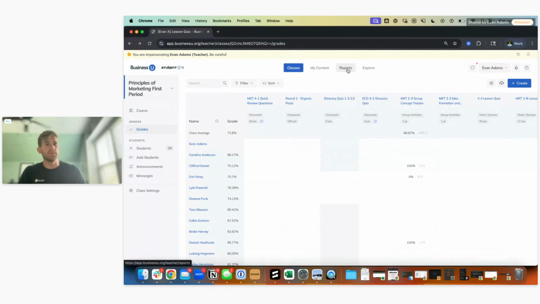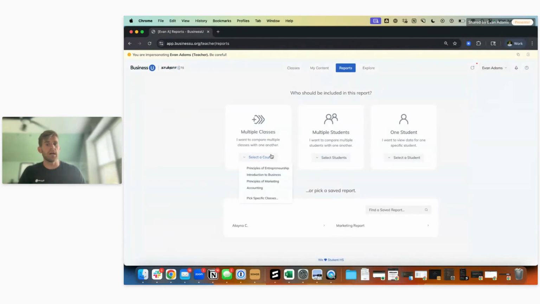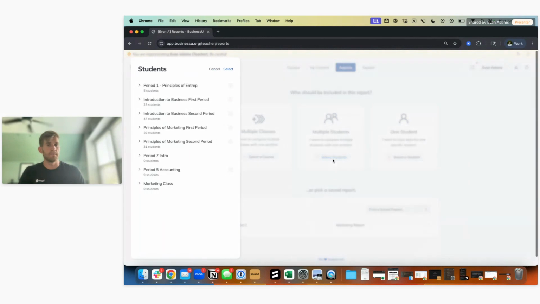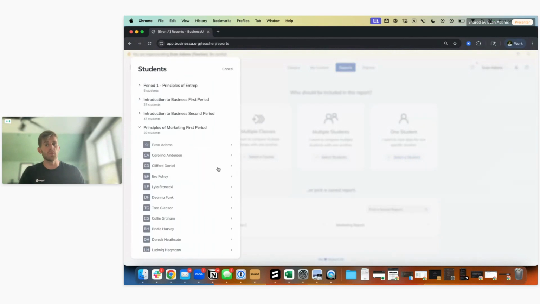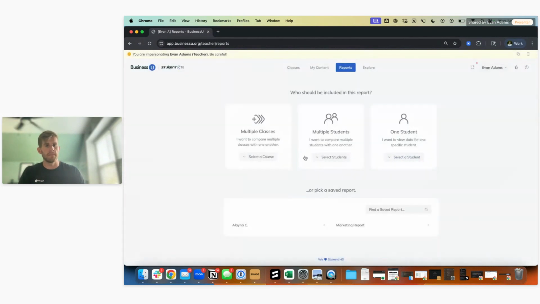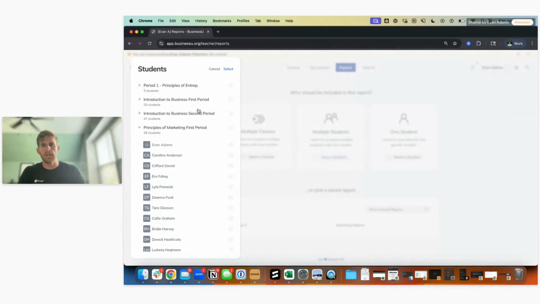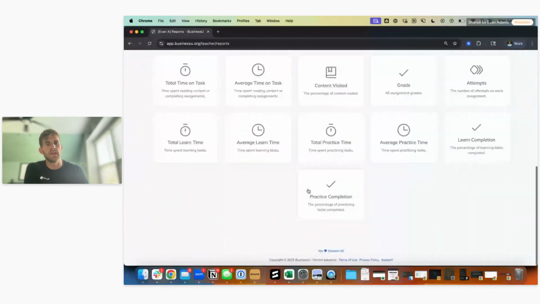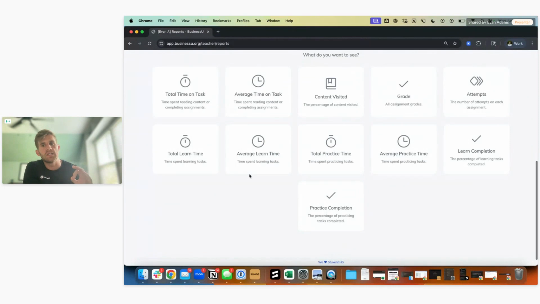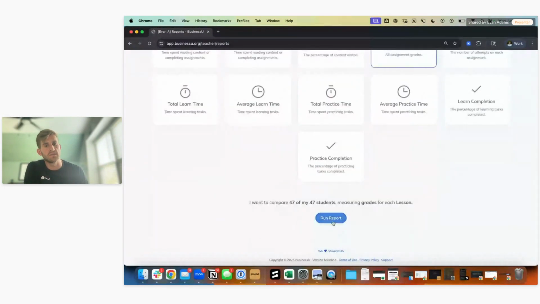And then on the reports tab itself, we can build out a report by a specific subject area, by a specific class, or again, by a specific student within one of those classes. So just to show it here, I'm going to create a report for my second period Intro to Business class. And I want that report to show, I can do standards, lessons, tasks, or just general reporting. I'll do it by lesson. And then I actually just want to see some data around student grades on specific lessons.